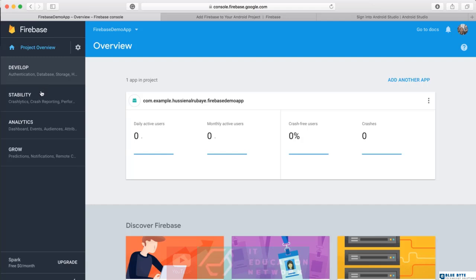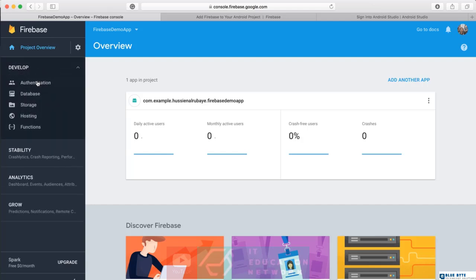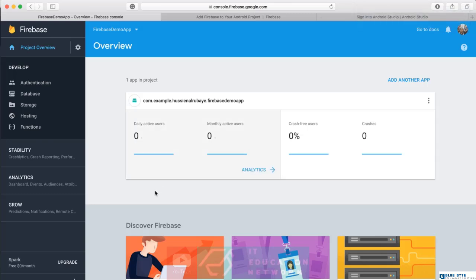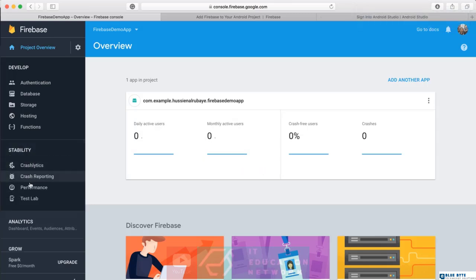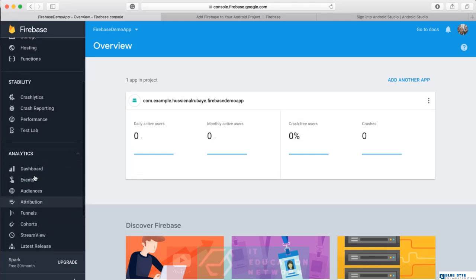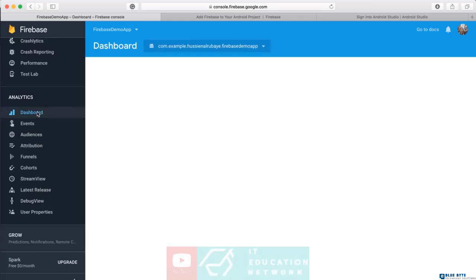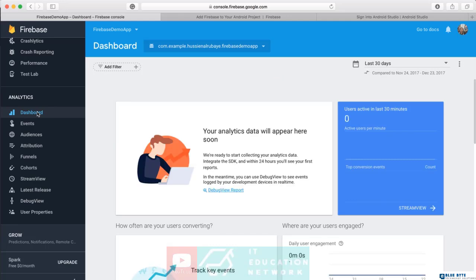If you see the product overview, it gives you different types of properties you could play with: Firebase development, authentication, database, storage, and many things. And also stability, crash, and analytics. So what we want to do is talk about analytics. Analytics is the section where you get information about the people who use your app. What they did, what they click, how they delete the app, how many men, how many women are using your apps, and many details.